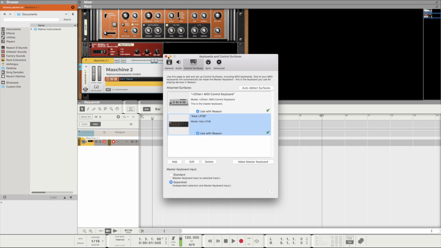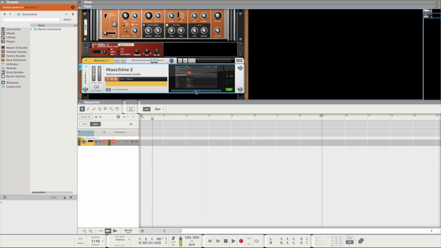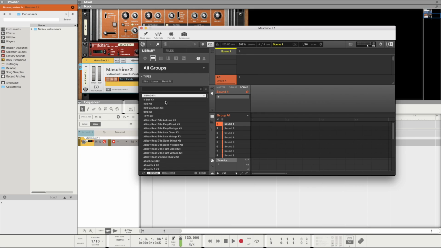We must then open up the Maschine VST inside of Reason, load up our drum or whatever sound we would like to use, and then with group selected here and this icon selected here, head to Input. Then make sure that MIDI is set to active. Now we can record our drums in.